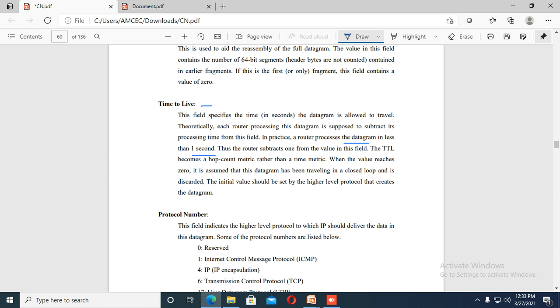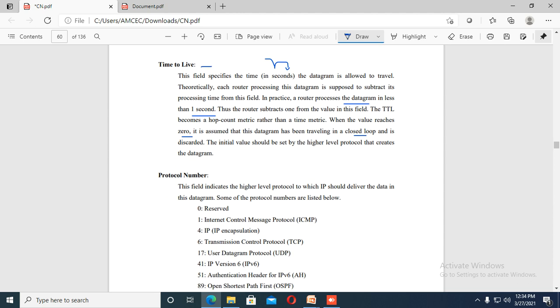Every time a packet is forwarded from one router to another router, the value of this field is decremented by 1. Finally, when the value of TTL reaches 0, the router is not going to forward that packet. We assume the packet has been destroyed, so that it does not enter into a closed loop. So the router will discard this packet if its time to live has expired. Clear? This is about our TTL field.